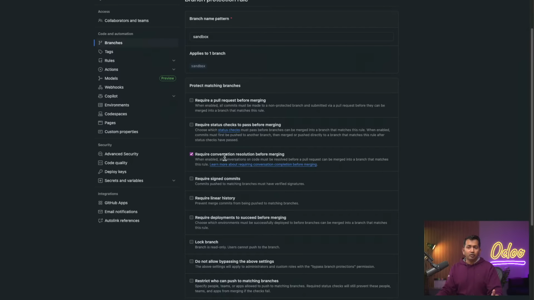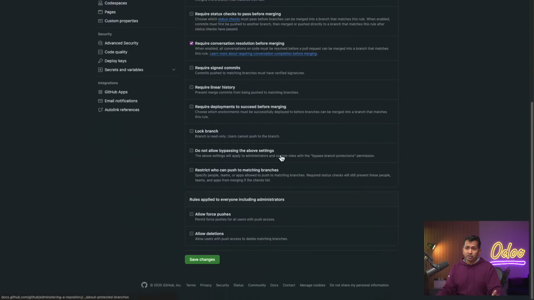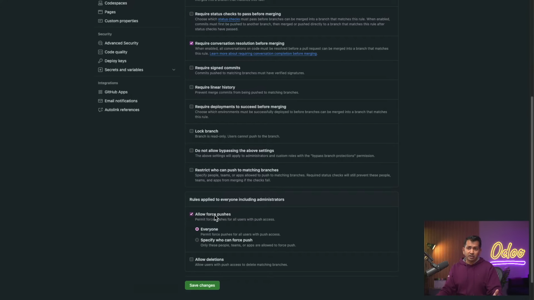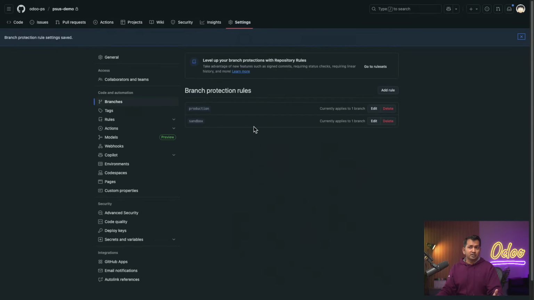For example, for staging, conversation resolution is required. For staging, you can say allow force pushes if you wish, allow deletion if you wish. You can set those rules for the staging. And so does for the development as well. You can set rules.